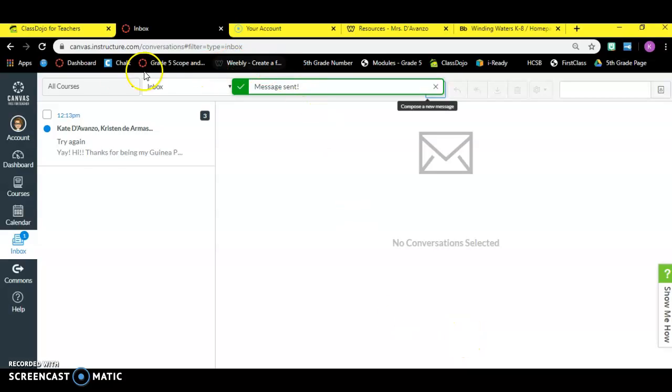And then I will get that message in my inbox and I'll be able to reply to you. So that's a good way for you to be able to reach out and ask for help without having to go through Mom or Dad's ClassDojo app. Okay? So that is how you can message me in Canvas. Thank you.